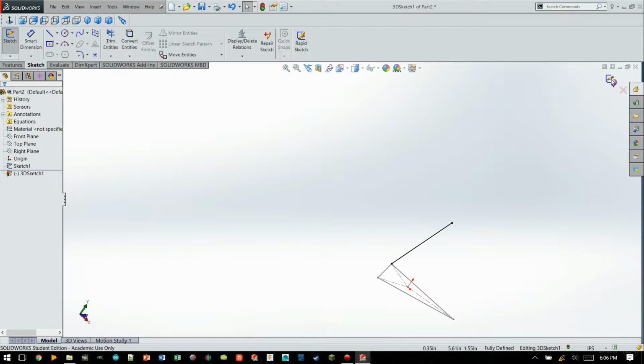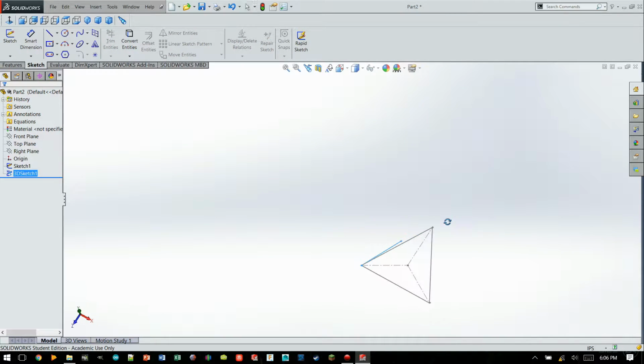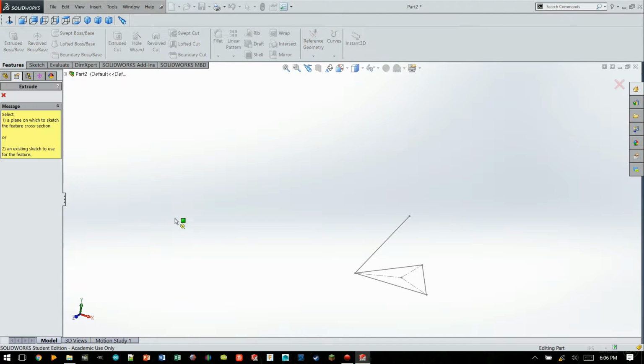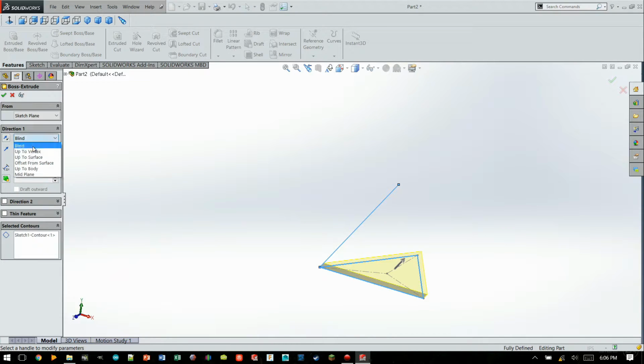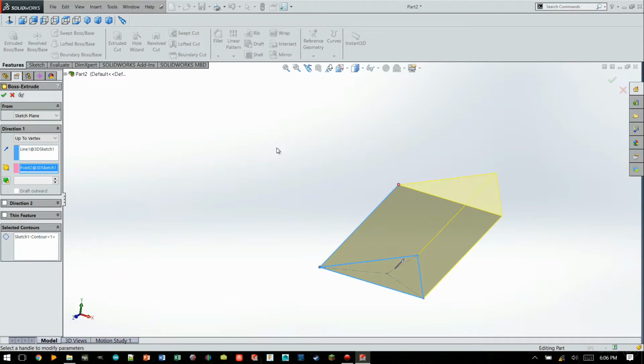So if I click the check mark, now we have our guide curve right here, and we have our closed surface to extrude. So I'm going to go over to the Features tab, click Extrude, select this as my sketch that I want to extrude, and then using this function here, we're going to tell it what direction to go up. I'm also going to select under Blind, select up to Vertex, and we're going to click this guy right here.